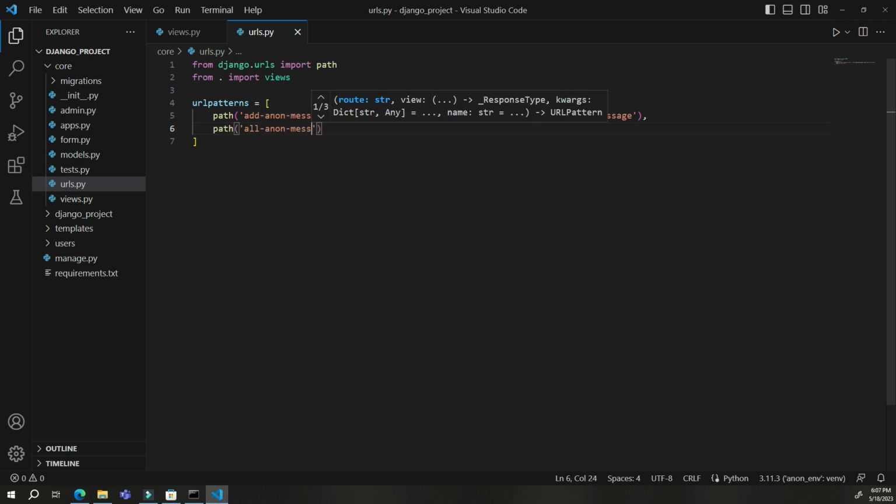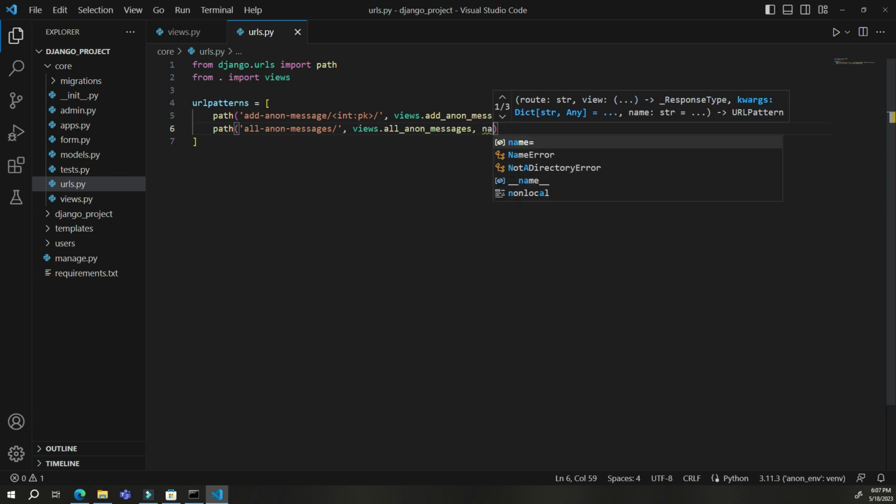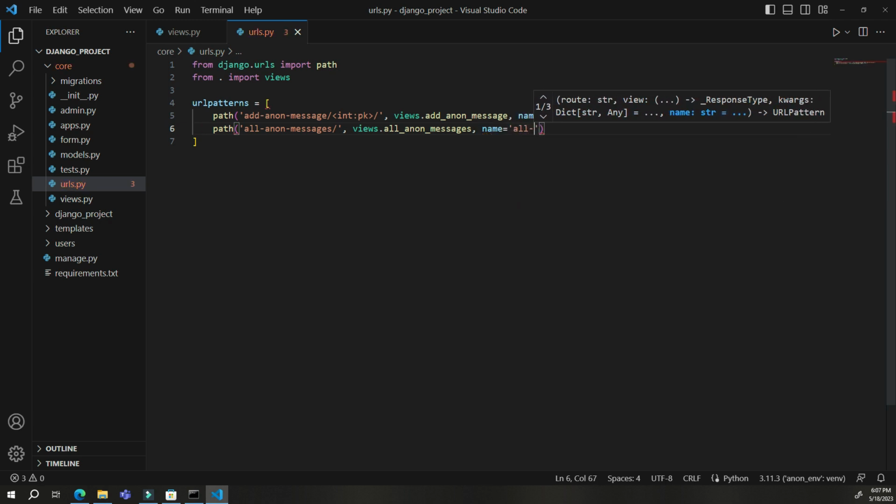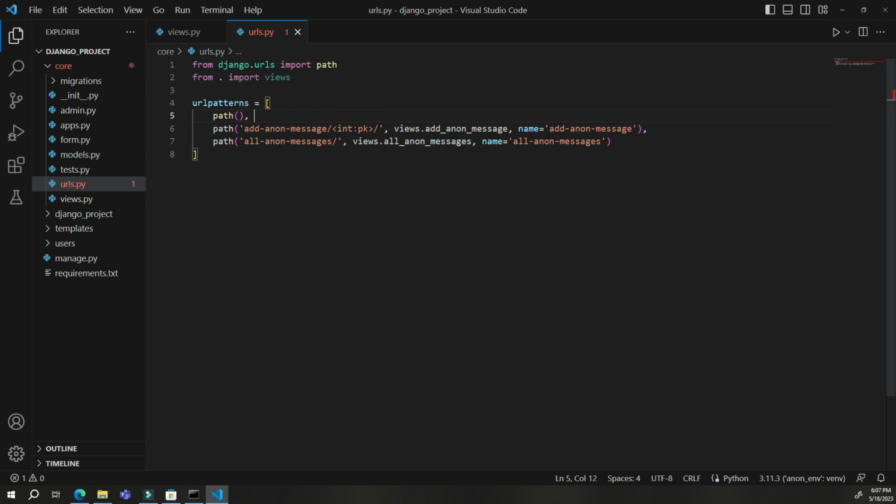All right, so path, we also have all unknown messages. All right, so views dot all unknown messages, name all unknown messages, right? And I don't know why I keep on forgetting this one, but we need to add our home here. So here let's have views.home, name home, right? All right, cool. We have everything sorted out, almost everything though. And we can proceed from here. All right, so that's what we have to do.